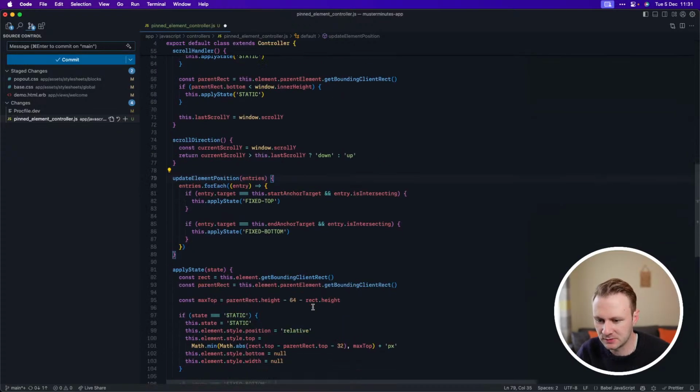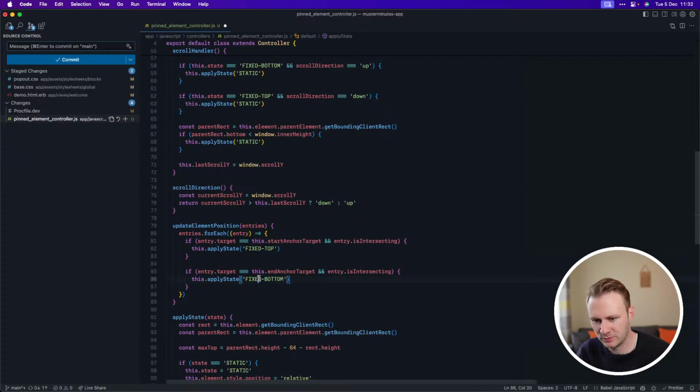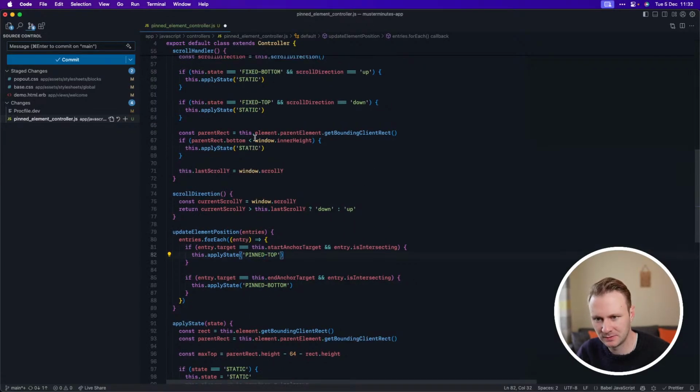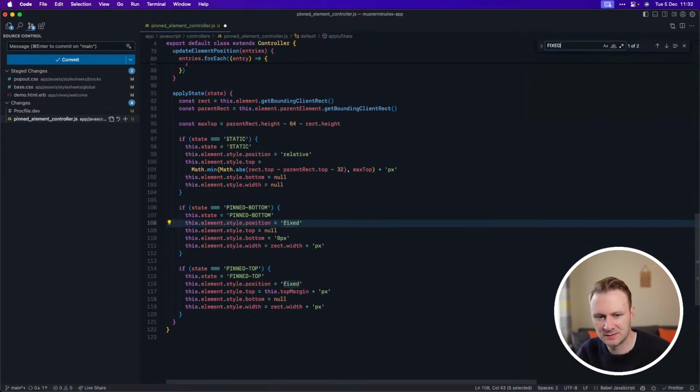Get rid of these console logs, tidy that up. Kind of need a new name for static because this is confusing, because it's like, oh, I set the position to relative. I think pinned probably makes sense here. Fixed.